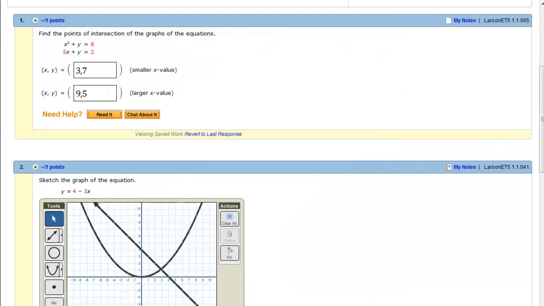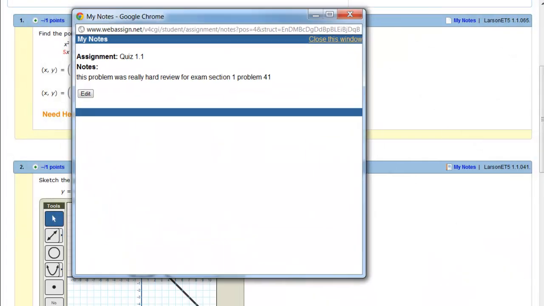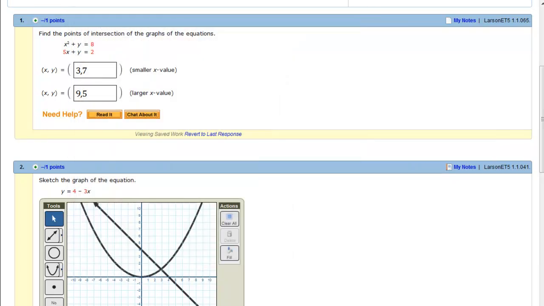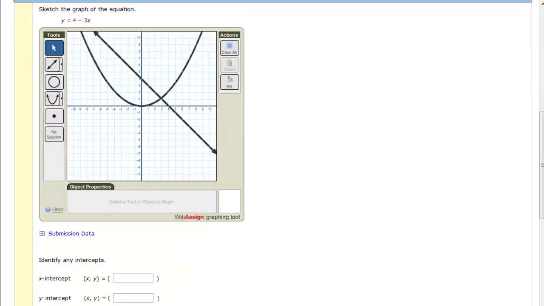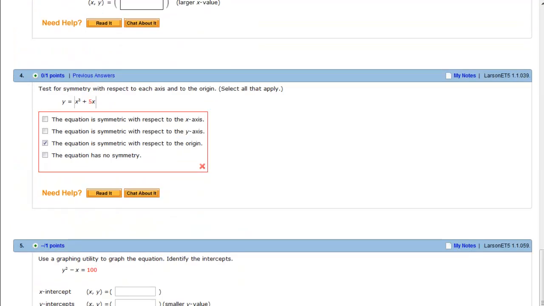And so again, this little code over here tells me I'm looking at section 1.1, number 41. And so if I go back to my notes, there's what I would see. You can use that note piece for other things as well, but it's there for your use.